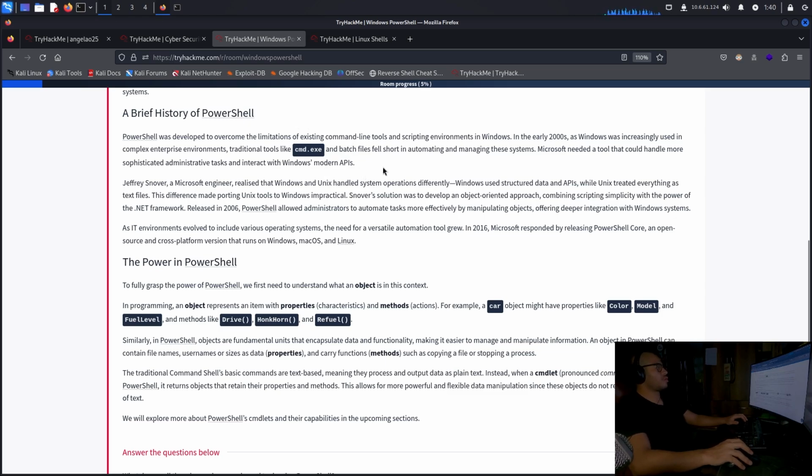PowerShell was developed to overcome the limitations of existing command line tools and scripting environments in Windows. In the early 2000s, as Windows was increasingly used in complex enterprise environments, traditional tools like CMD.exe and batch files fell short in automating and managing these systems. Microsoft needed a tool that could handle more sophisticated administrative tasks and interact with Windows' modern APIs. Jeffrey Snover, a Microsoft engineer, realized that Windows and Unix handle system operations differently. Windows used structured data and APIs, while Unix treated everything as text files. This difference made porting Unix tools to Windows impractical.